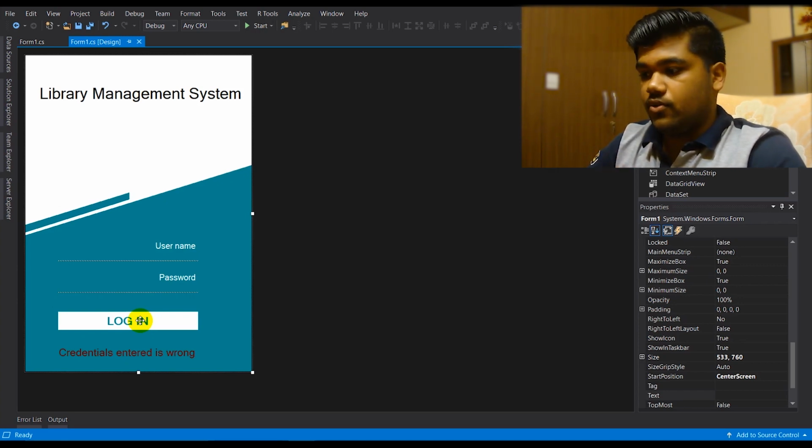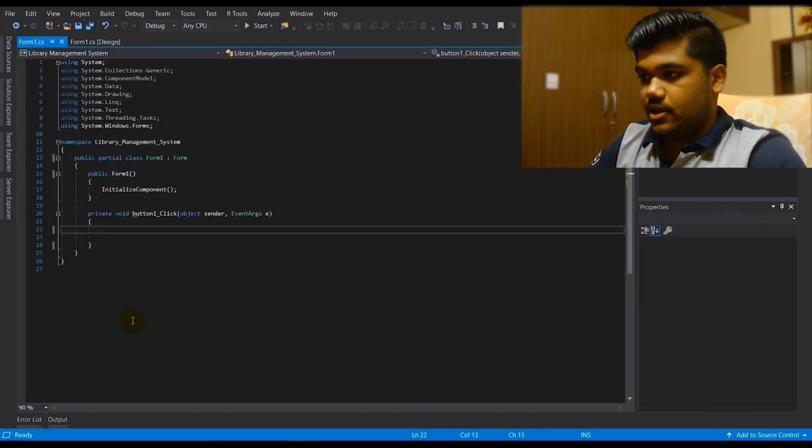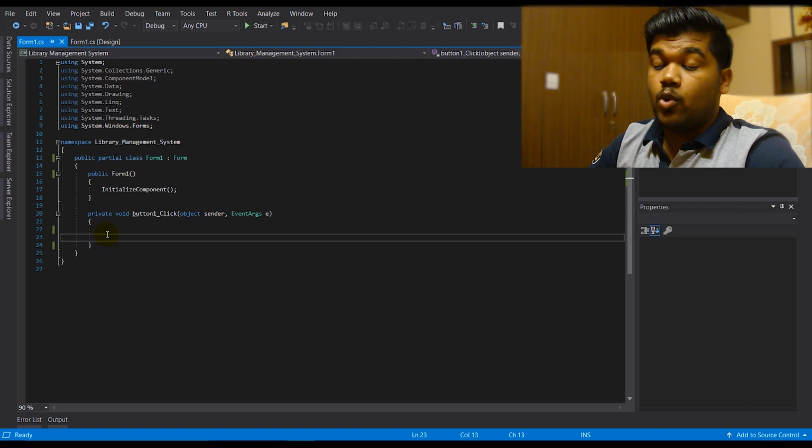How do you access the code for that? It's very simple. Select the login button and double click on it. That will directly take you to this page where you can write the program, inside this function you see. This is where you're going to write the code for whatever has to happen when that button is pressed.